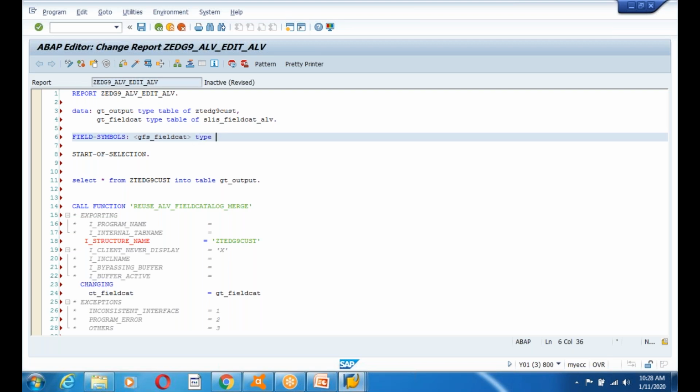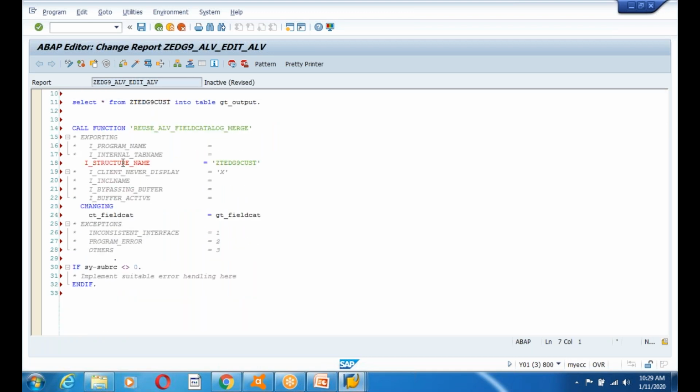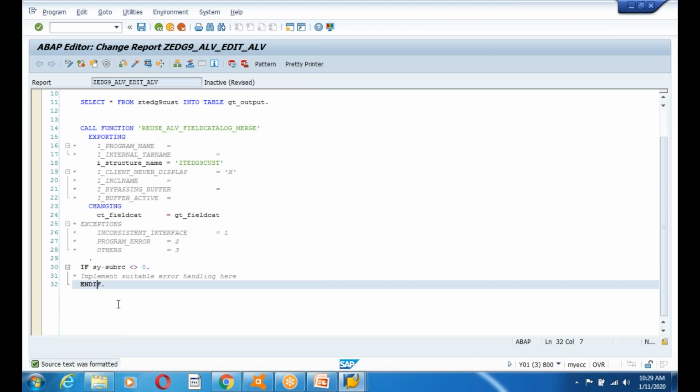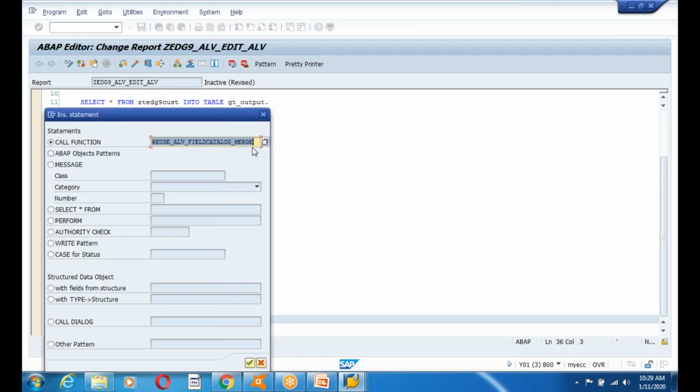So type of this, sorry, SLIS_FIELDCAT_ALV. So I use the field cat now. So what happened here? Exporting. We'll see until now. Pretty printer. We'll do the syntax check, and then maybe I need an output. So pattern: use REUSE_ALV_FIELDCATALOG_MERGE, sorry, REUSE_ALV_GRID_DISPLAY.